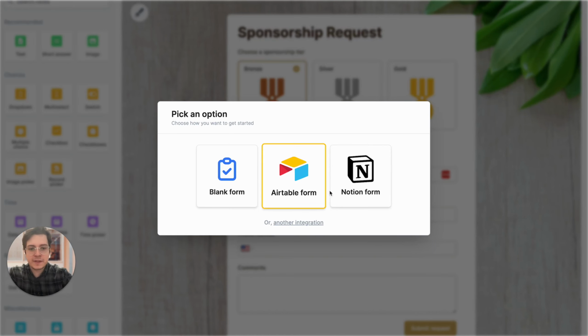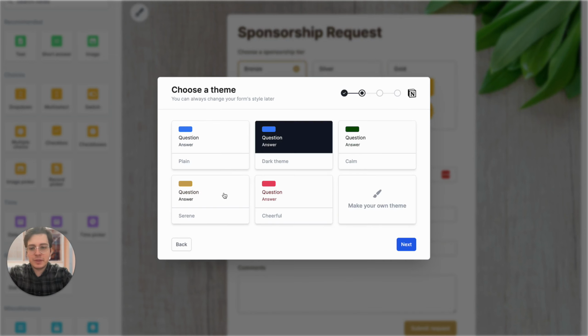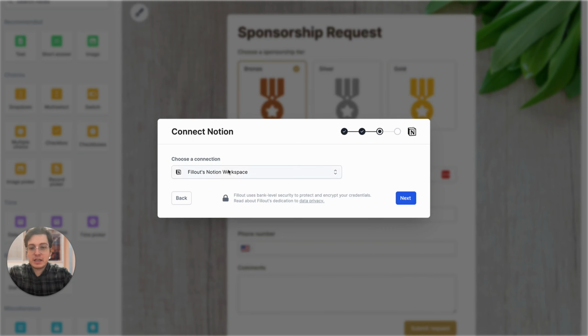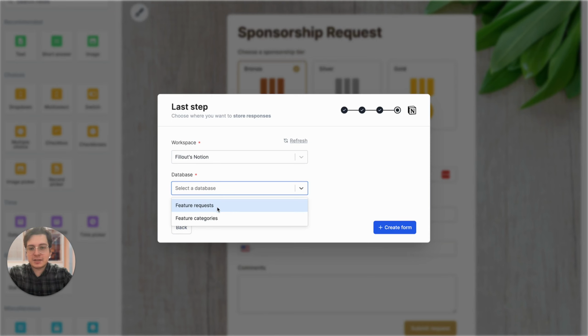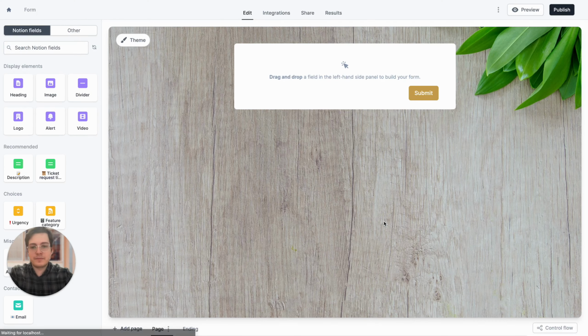So if we hop into Fillout, we can see we could pick a Notion form that we want to build. We can pick a theme, which we can always change later. I'll select my Notion workspace here, which I've previously connected, and select my request table, which is the one that I actually want to save responses in.